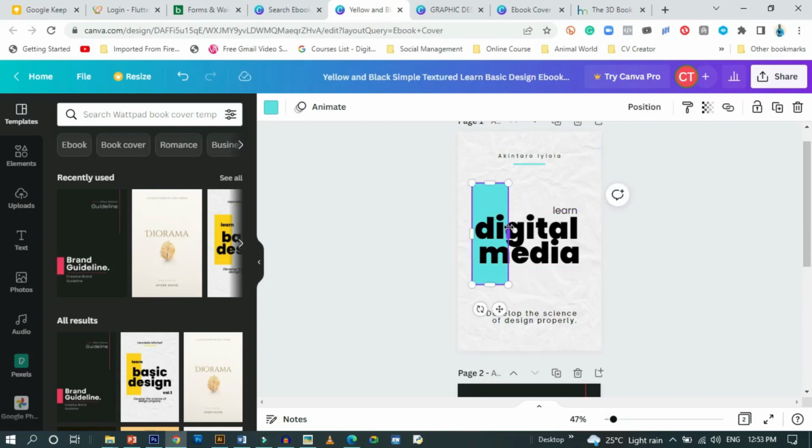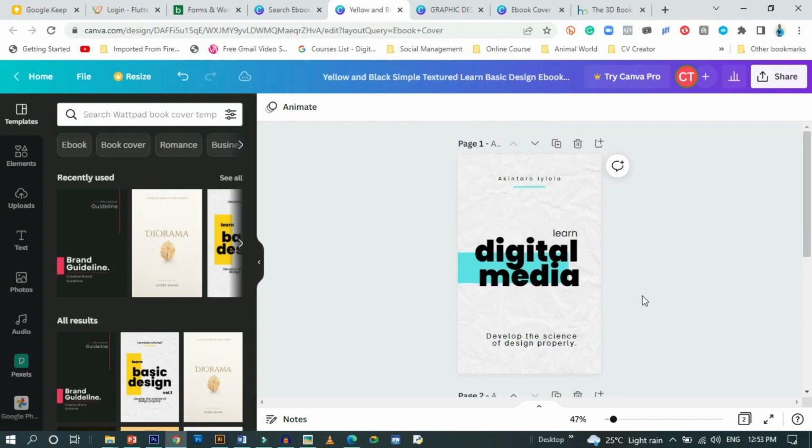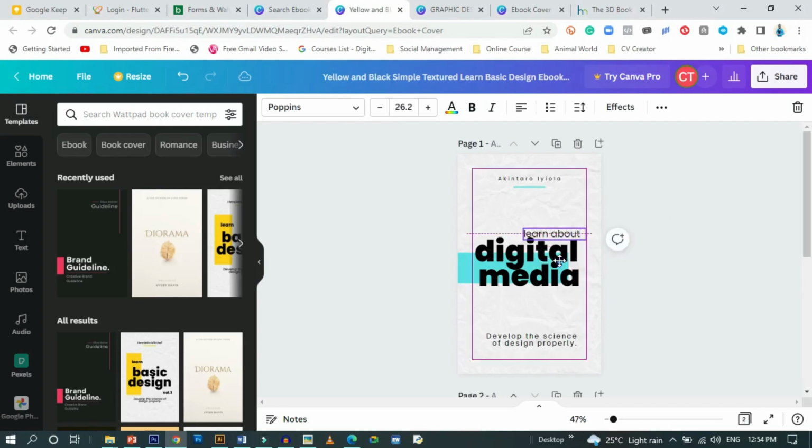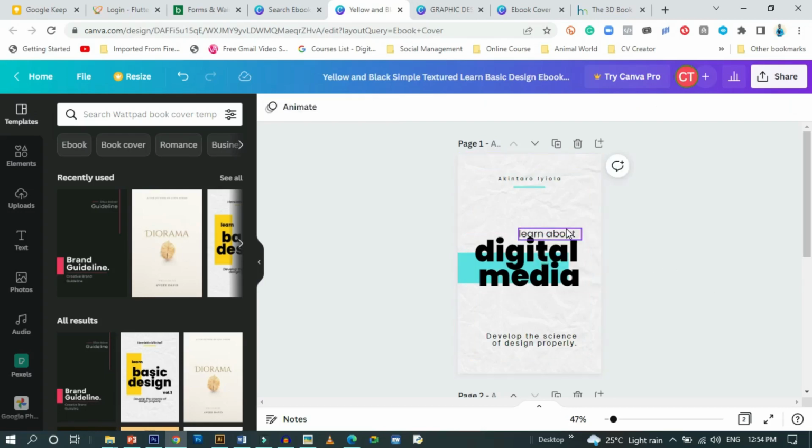If I don't want this, maybe I want to customize this, I can change the rotation. I'm at 90, sorry, the degree 90, okay. I can bring it like this. Maybe this is what I want. And that's it. So my ebook design is ready. I can say learn about digital media. So learn about digital media. I can expand that. So make sure you try this out. It's very simple. It's just drag and drop.